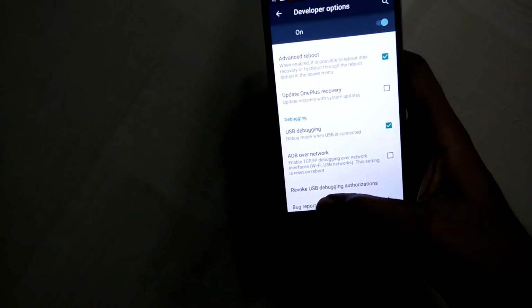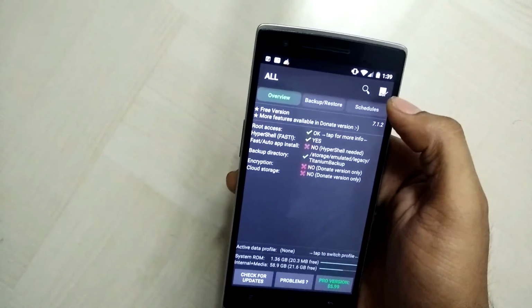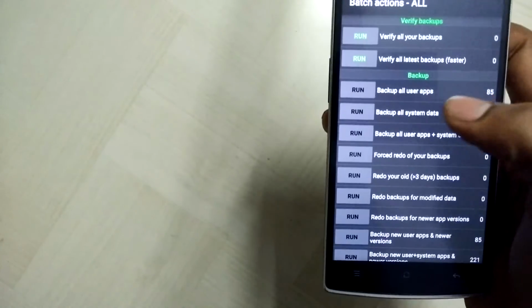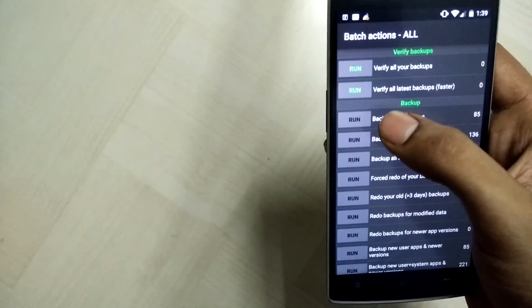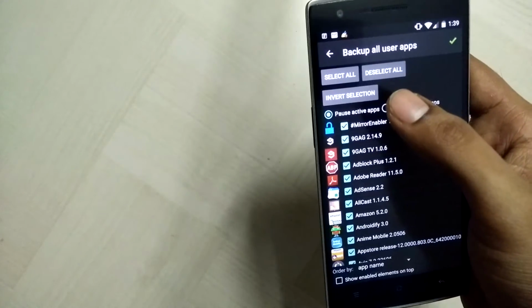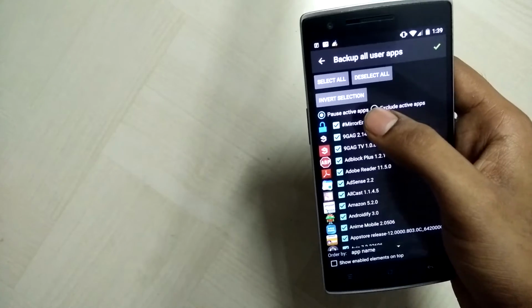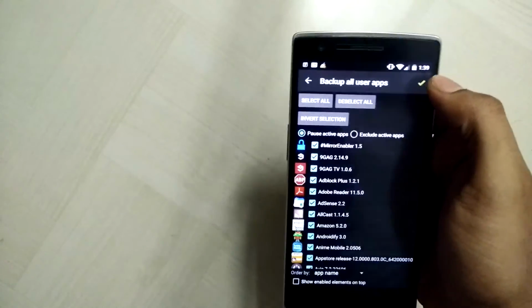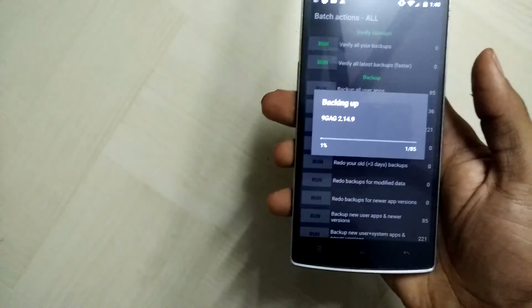Once you enable USB debugging, head back to the Titanium Backup app and click on the corner thing over here. Click on that option, and there is an option like run backup all user apps. This will back up all the apps on your phone. Click on that. Once you back these apps up, you can restore them when you're on CM11S. Click on the tick button over here to start the backup. This will take a while. I will be back once the backup is done.